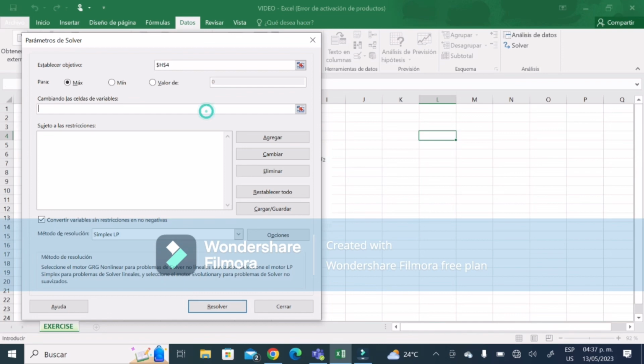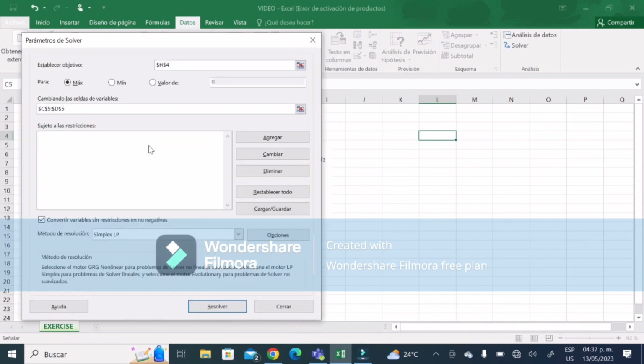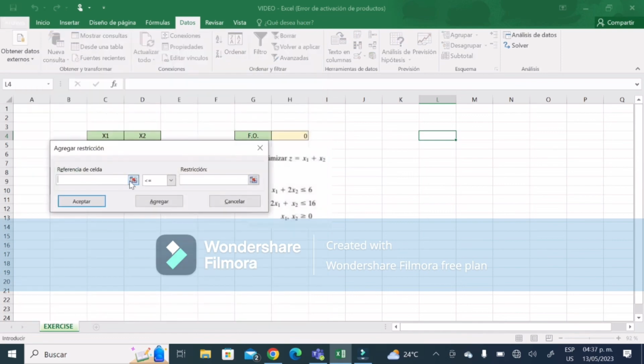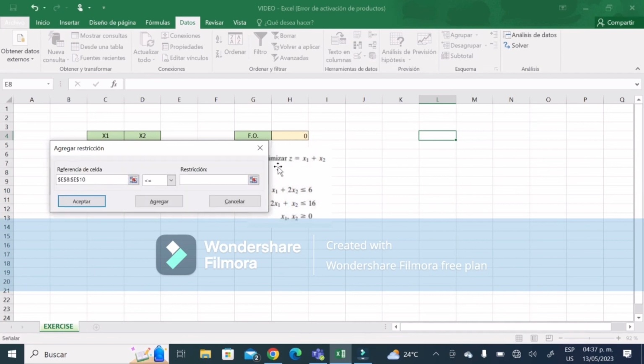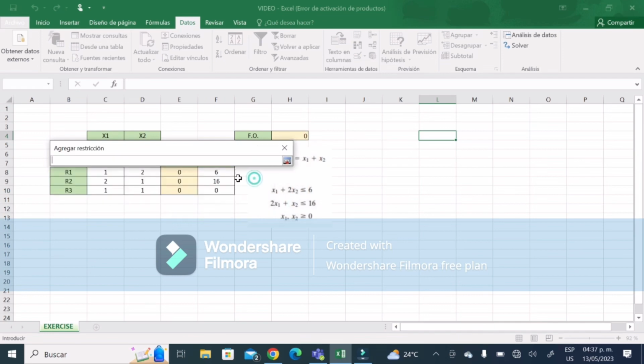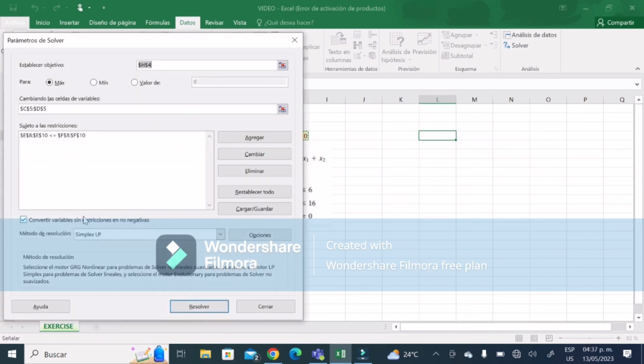It is very important to be clear which is the left and the right side of the equality. At the cells of the left side, select the required signs, in this case less or equal, at the cells on the right side, and click on Accept. Finally, we have to check these boxes and select the solving method Simplex LP. Click on Solve and Accept.